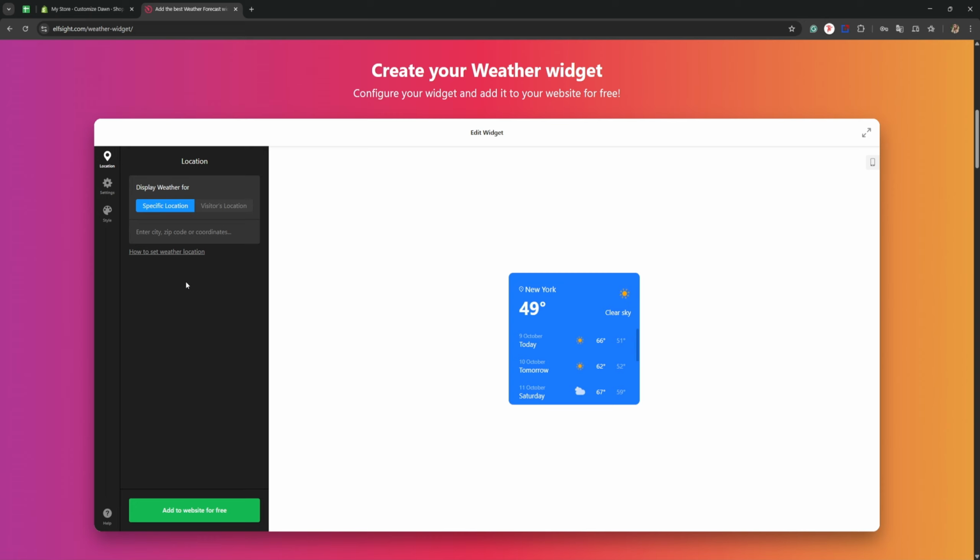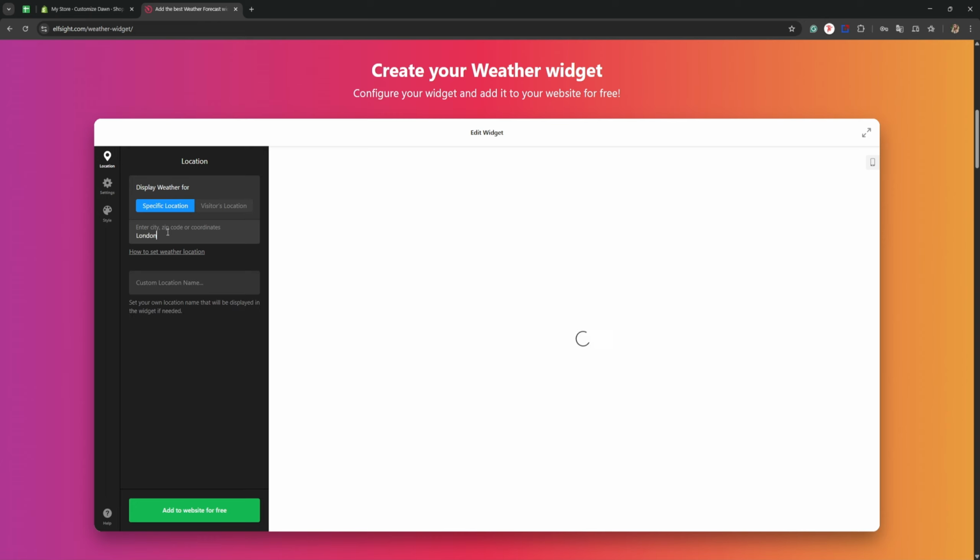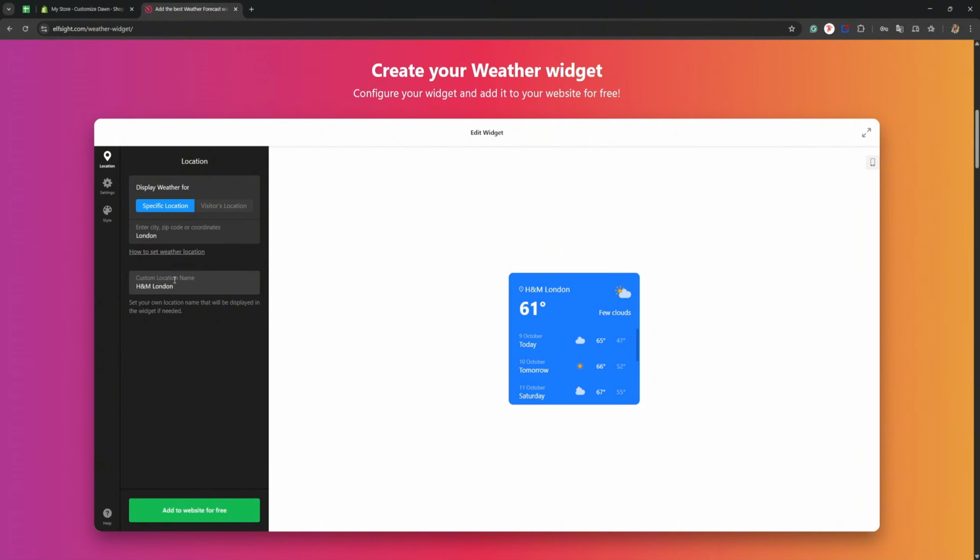If you want to choose a specific location, just leave it as it is and then choose the location down here. Let's say that I want to do London in the UK. Aside from that, you can also choose a custom location name. Let's say that this weather widget is to show the weather around your shop. In that case, you can write your shop name like this and it's going to be displayed on the widget like so. If you're from Europe, this obviously doesn't look right because you use Celsius and not Fahrenheit.